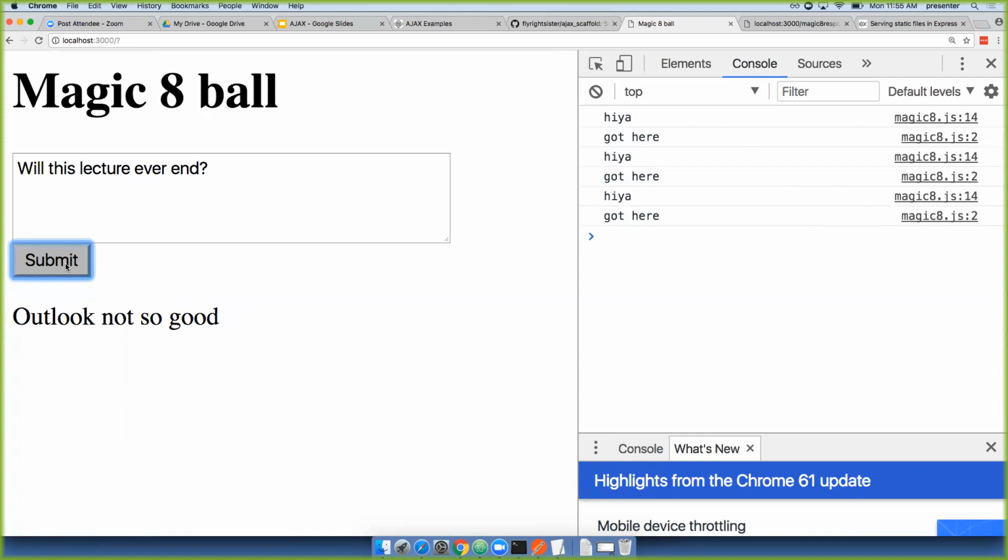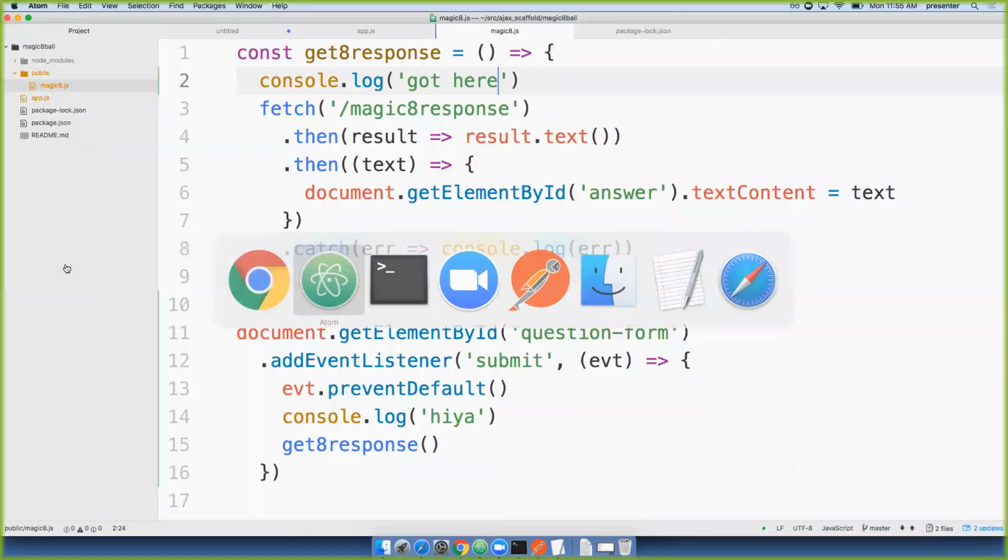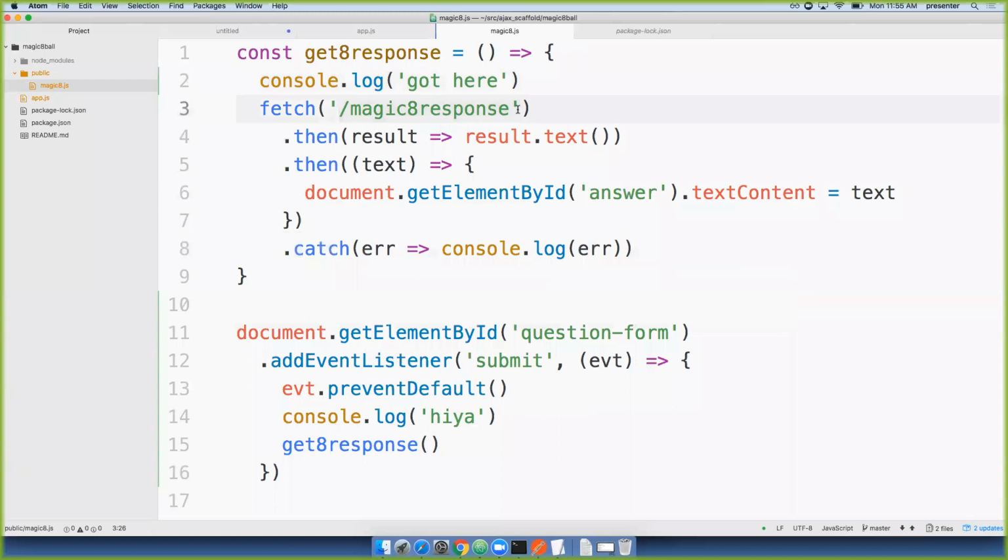There's an event. We are listening for that event. Okay, so when that event happens, we call a function. What does that function actually do? It makes a fetch call to the route. It makes a fetch call to this Magic 8 response route. What does Magic 8 response route do?